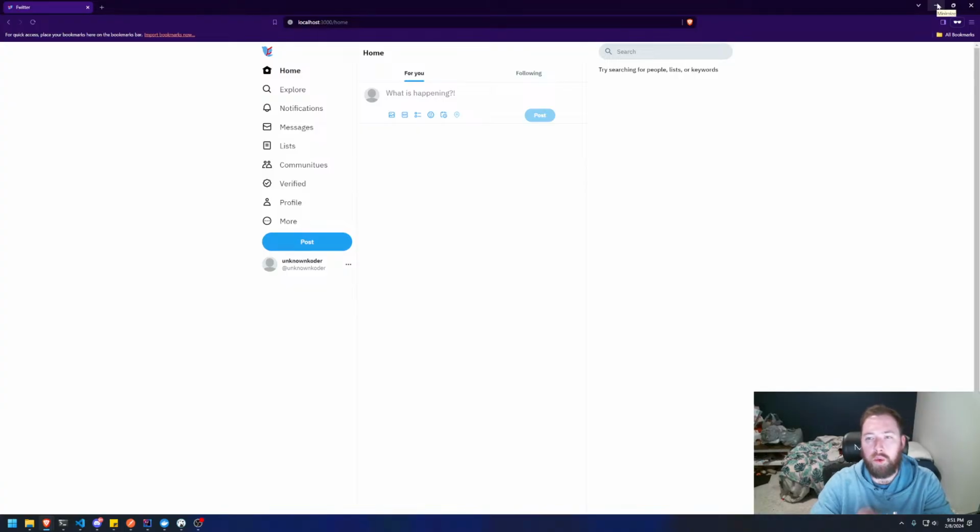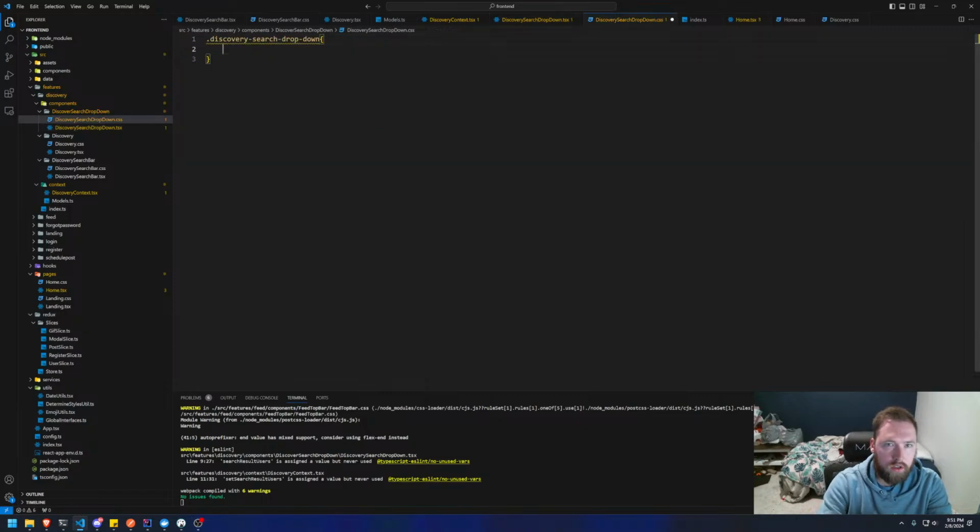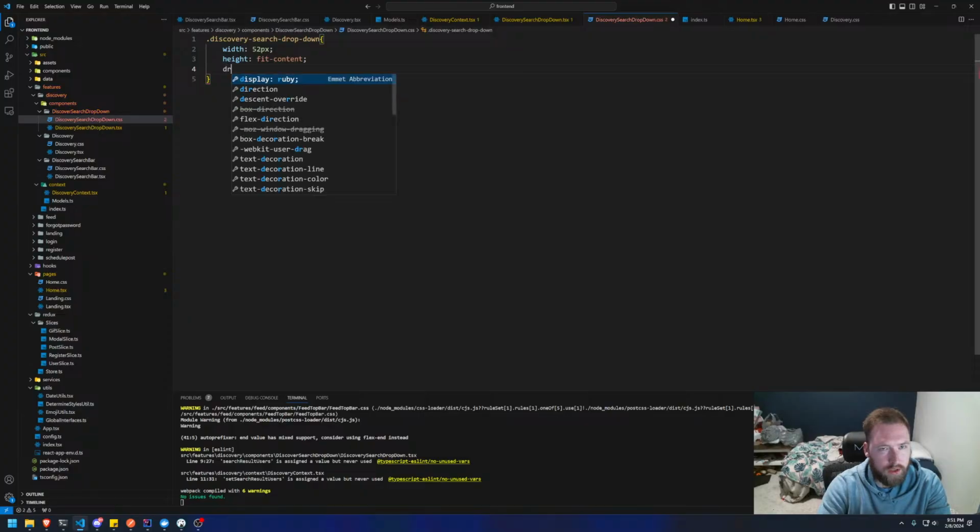So now what we want to go ahead and do is I just want to get this set up and working, or I don't want to say working. I just want to make it so we can see this dropdown. So I'm going to go into our CSS. So now the width is going to be 52px, and the height for now will just be fit content. And we also want, let me think about what we want here. We want a drop shadow for sure, or a box shadow.